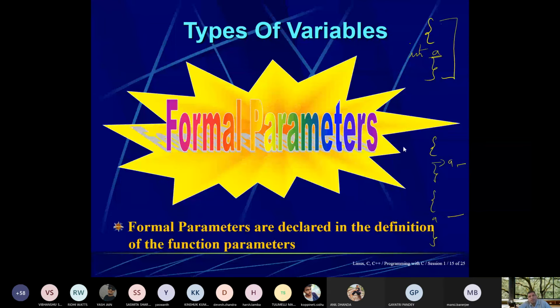Then come to formal parameters. Okay, so what are the formal parameters? Formal parameters are declared in the definition of function parameters. Means like sum, int, comma int. So these are the formal parameters, int a and int b. It is only aliases. Fine.